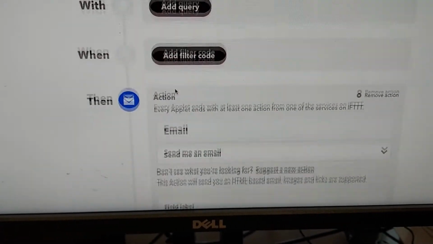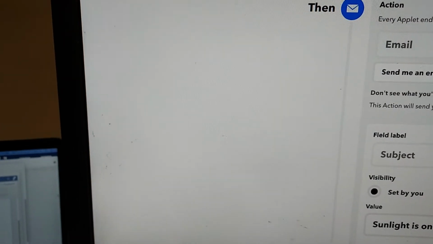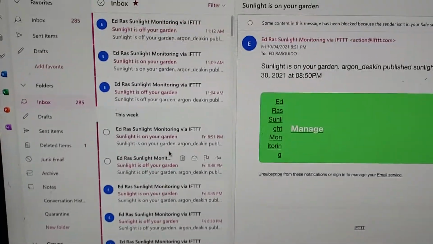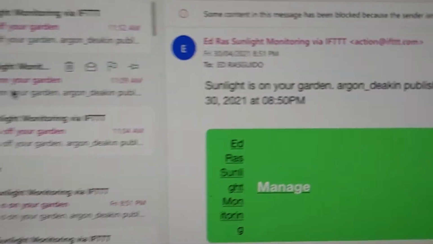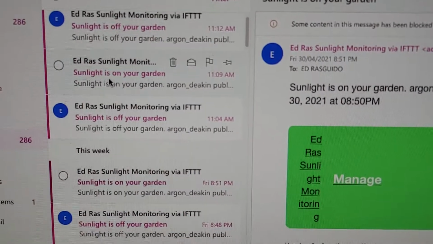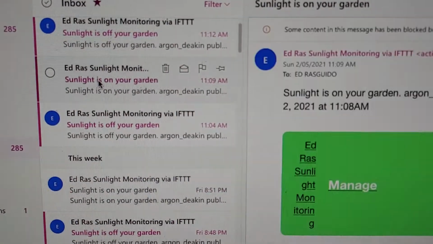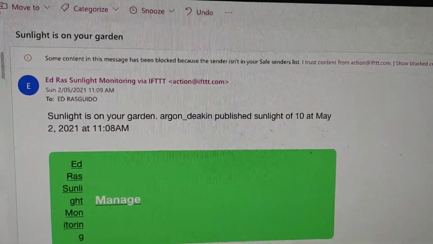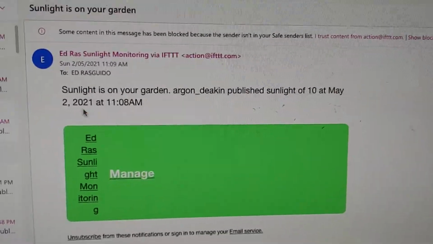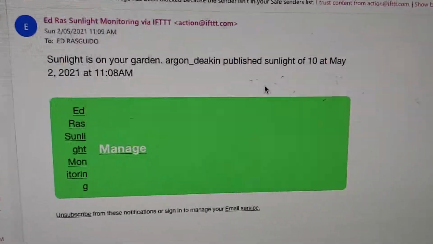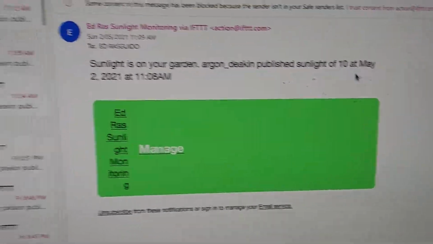Now I'm using my email address for notifications. So if I then move on to my email, I can see that I've received quite a few notifications. Just to give an example, this first one here is to indicate sunlight is on your garden. If I click on that, the subject is sunlight is on your garden. The body of the email is sunlight is on your garden, Argon device published on this date.